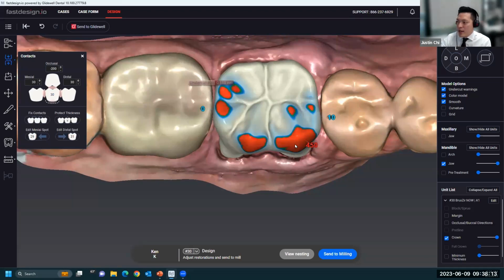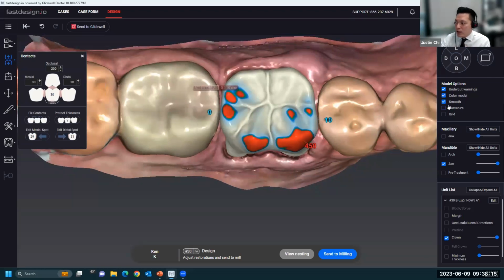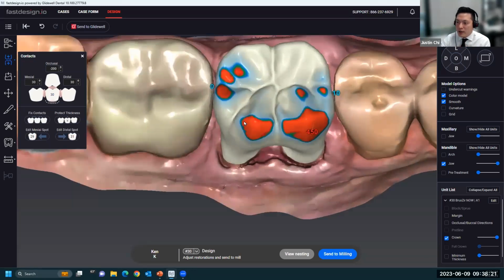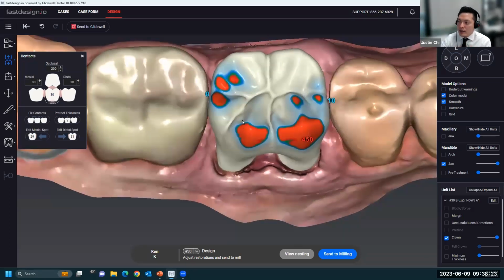So we have our design, it's positioned well. That's really the most important thing. We have contact with the adjacent teeth. We have numbers over our contacts. So let's get our contacts dialed in and occlusion dialed in. All right, so let's try the automated function first.